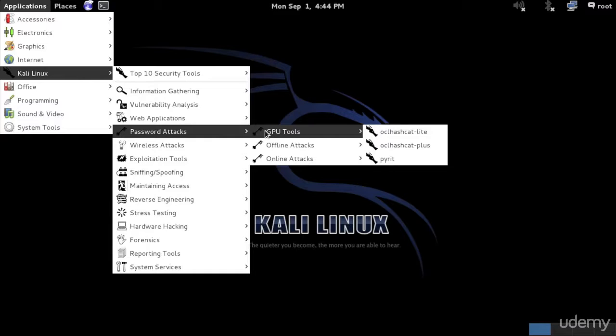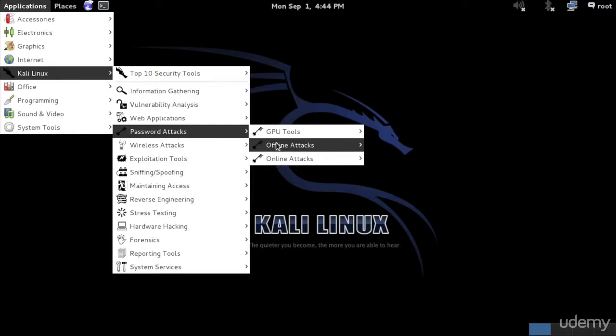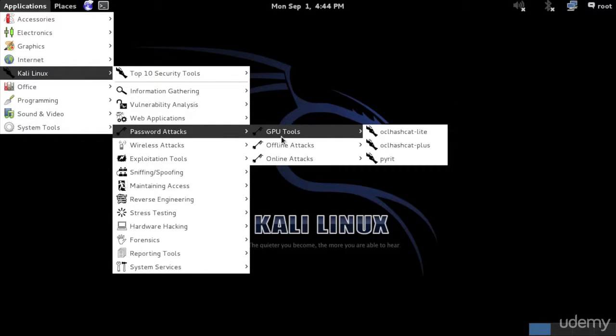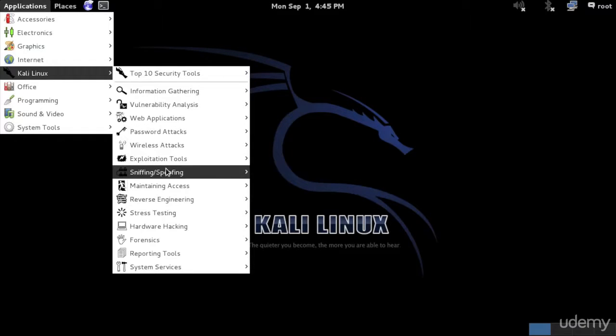Of course, other machines are vulnerable to password attacks. We have all the tools necessary to perform offline or online attacks. GPU tools are faster and can give us faster results, but we'll need a bigger GPU on our system. So now, pretending that we have access to the network, we can start using sniffing and spoofing.